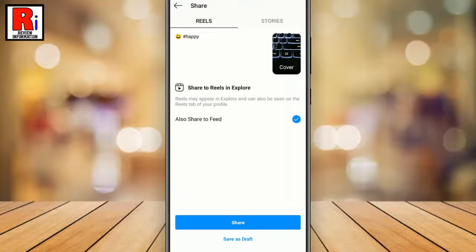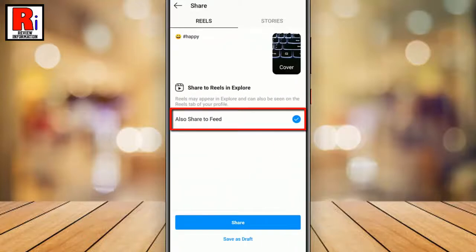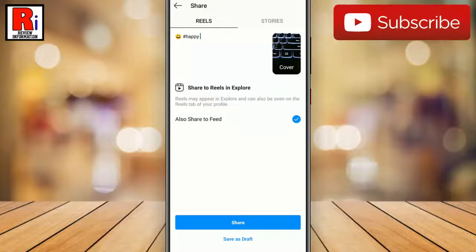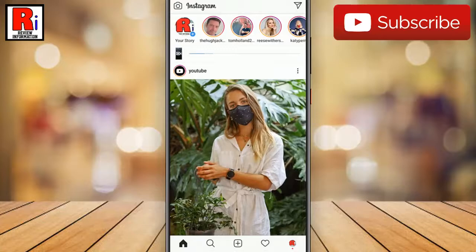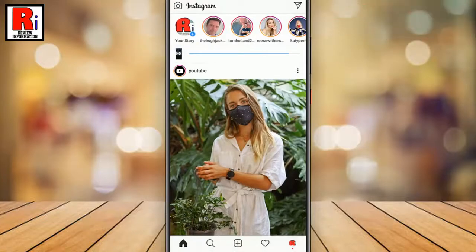The option to share it as Reels or as Stories. And the option to share it on feed too, as it will appear in the Reels section in Explore. Then finally, tap on the share button at the bottom. Now your Instagram Reels will be shared with people on Instagram.